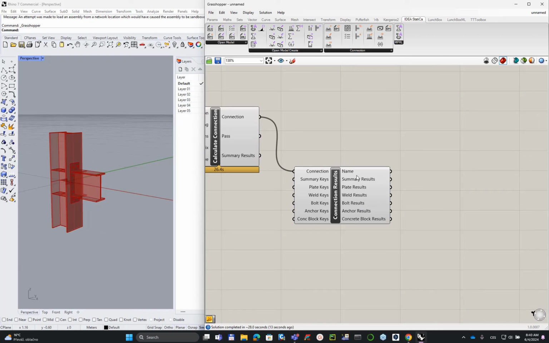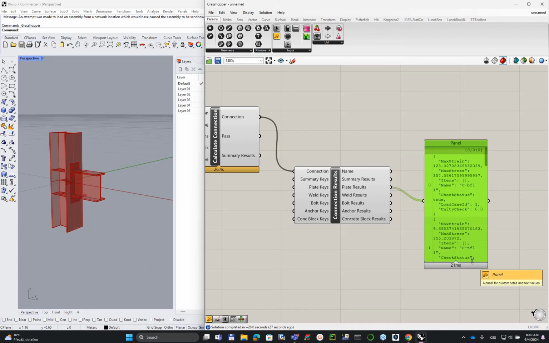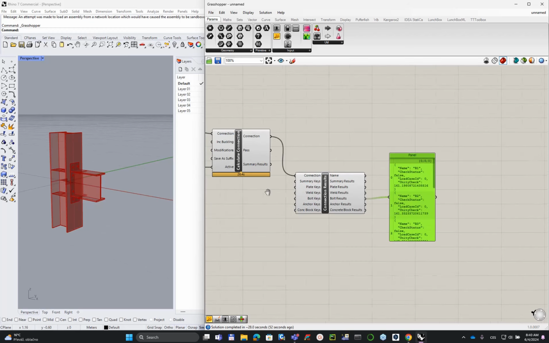If you would like to read the results in the plates, welds, results, bolts, you can jump into the parameters panel, and I would like to know the results from the stresses, strains for every plate, or basically I can read out the weld results, bolt results. You can see everything is in the dictionary, where you have a name, check status, loadcase ID, and unity check. So basically I have the results.